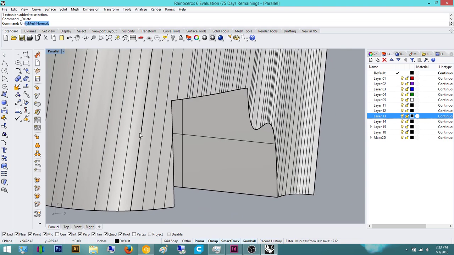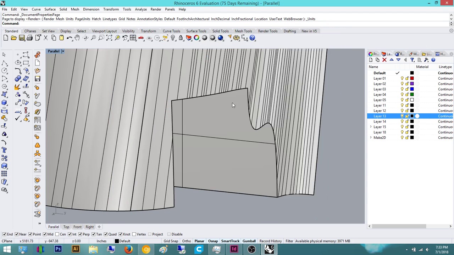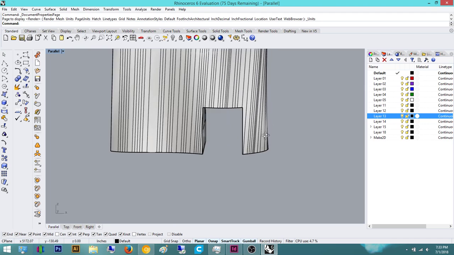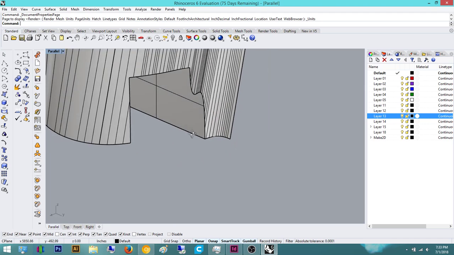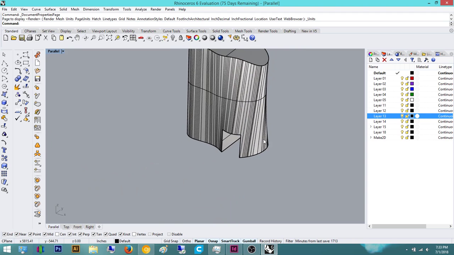Now sometimes if it doesn't work, and you know both your objects are solid, all you have to do is turn up the tolerance, the absolute tolerance, and that should work. For this one, obviously, it worked pretty easily, so there wasn't much to do in terms of that.